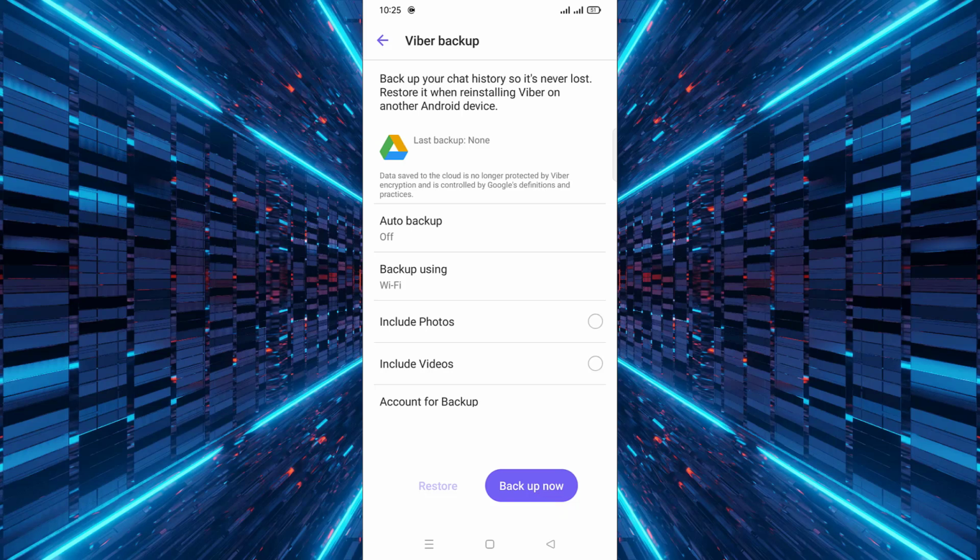Viber will now save your chat history to the selected account, and this may take a few minutes depending on the size of your data. That's how you back up your chats in Viber. By following these simple actions, you ensure your conversations are safe and retrievable whenever you need them.